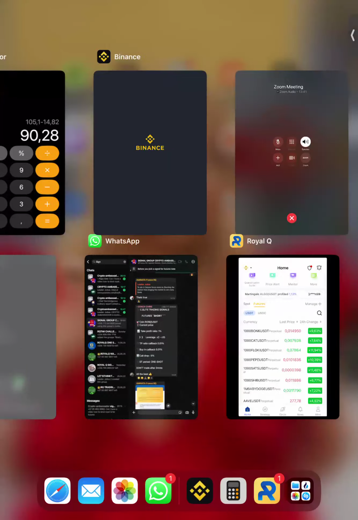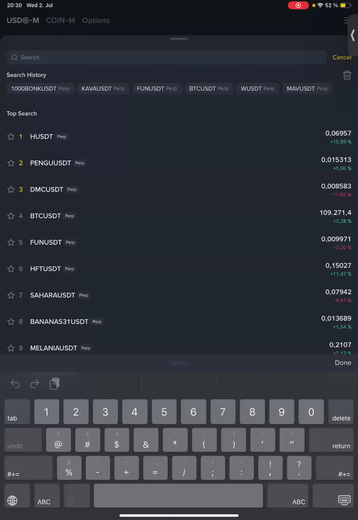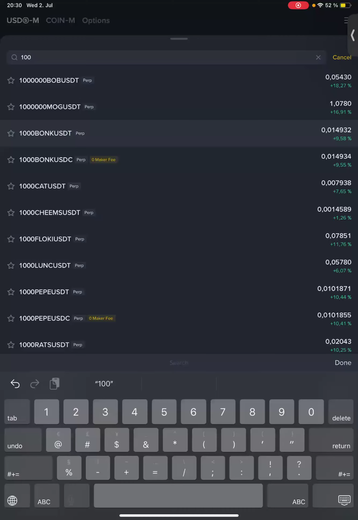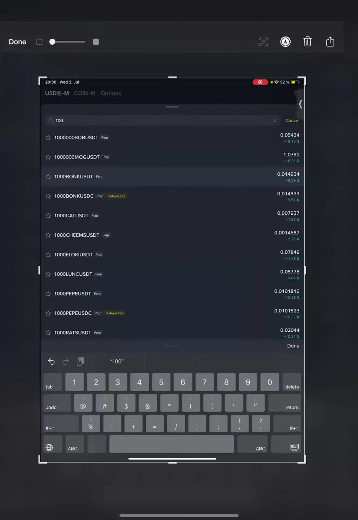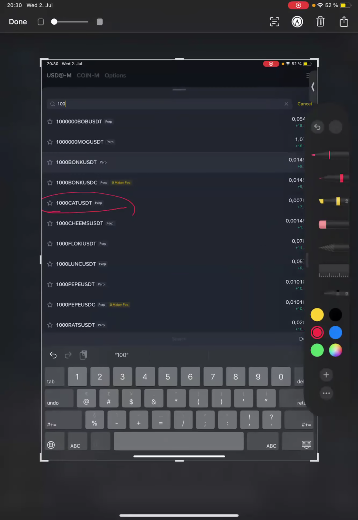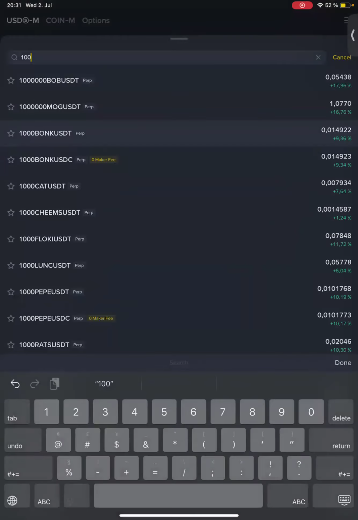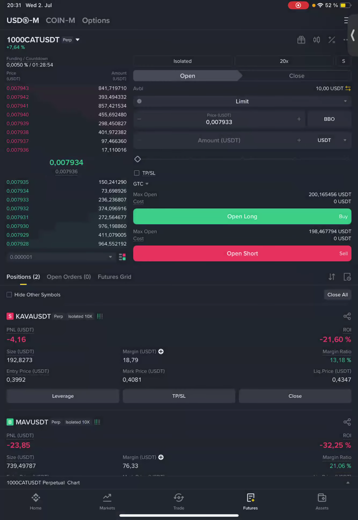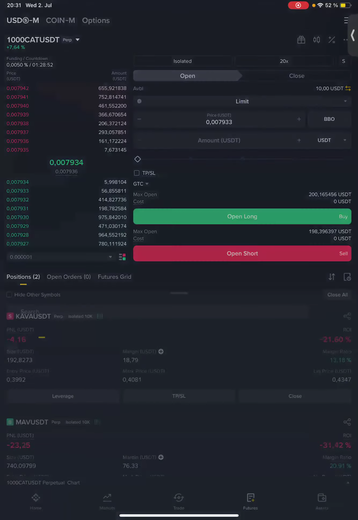1,000 cats USDT. So I'm going to search 1,000 again. 1,000 cats. This is it. It's also good to favorite all the RoyalQ coins. Once you favorite them, it's easy for you to fish them out. This one has also been changed.